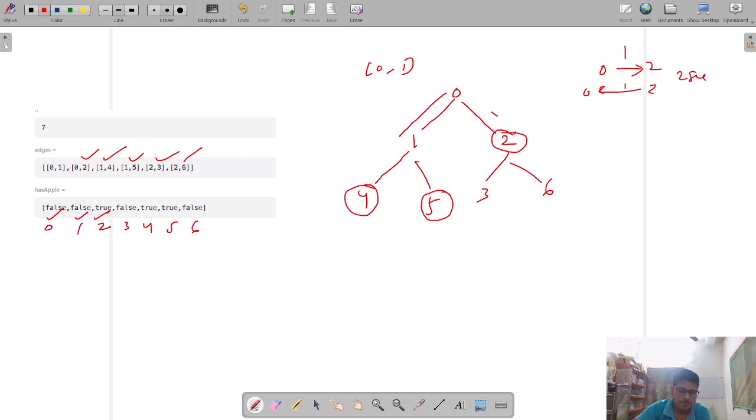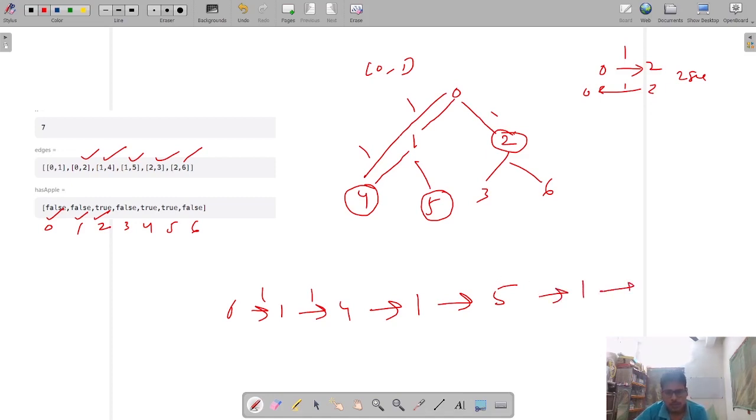Now 0 to 1 is 1 second, 1 to 4 is 1 second, and you got an apple at 4. Similarly 4 to 1, then 1 to 5. Then 5 to 1, 1 to 0. So this is the path from 0 to 4 and 5, and again back to 0 to collect the apples.